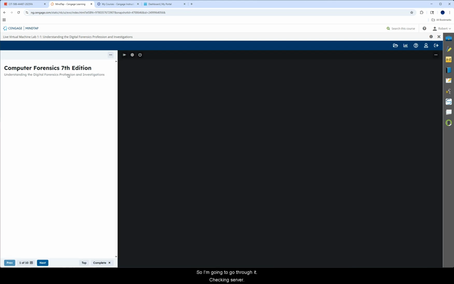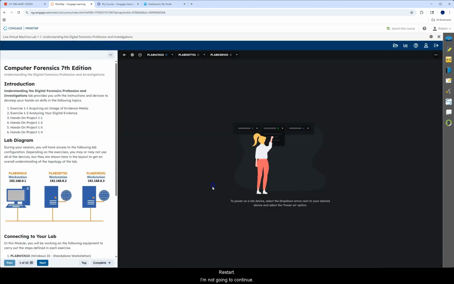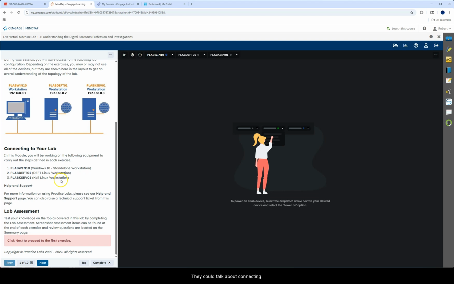So I'm going to go through it, checking servers. So jumping across to the UK. Restart. I'm not going to continue. Yes, delete the report. Now this is a little more involved, right? There's more servers, you see. There's workstations, 3 of them this time. They could talk about connecting. There's two Linux workstations and a Windows 10 standalone workstation.